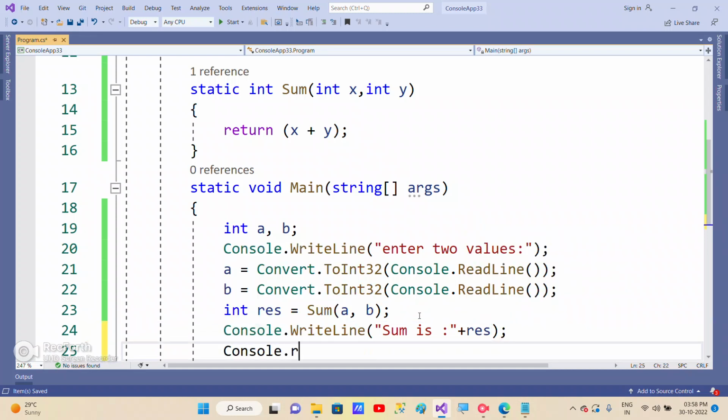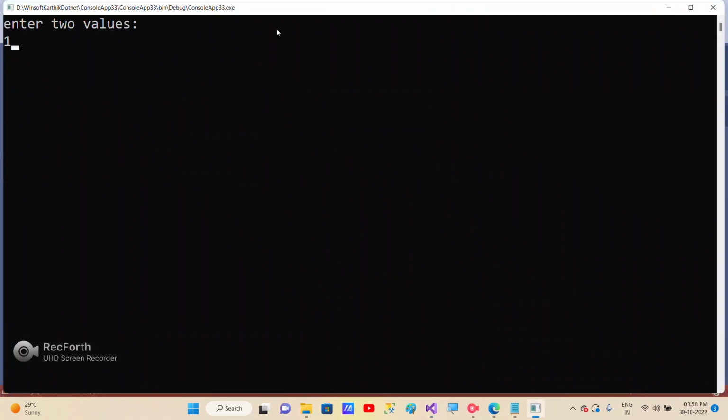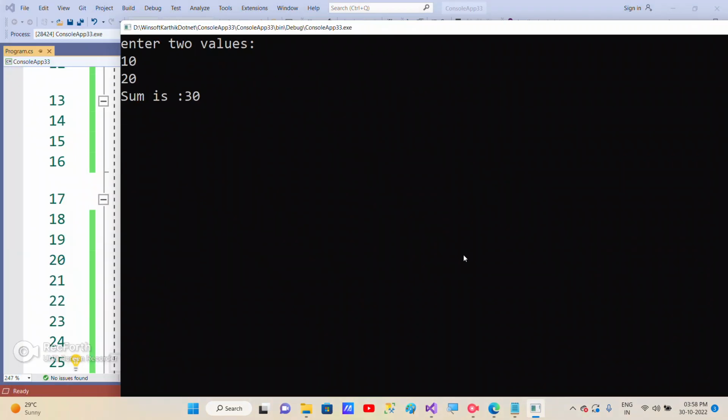So sum is res. You will get the sum here. So let's say Console.ReadKey and then run it. What is the output of this? When I enter 10, 20, the sum is 30. That is fine. It's good.